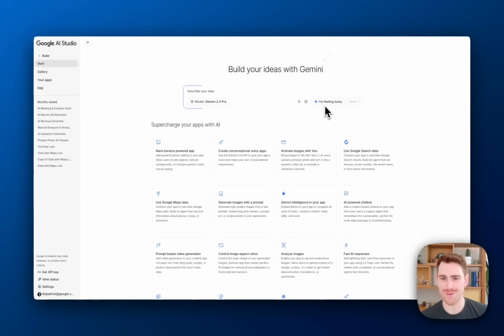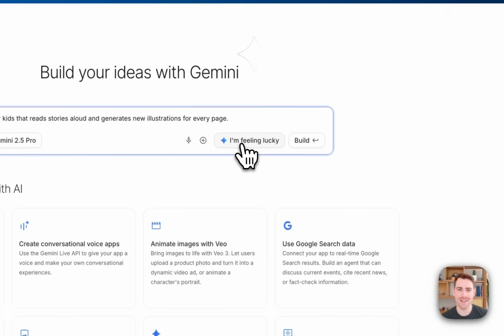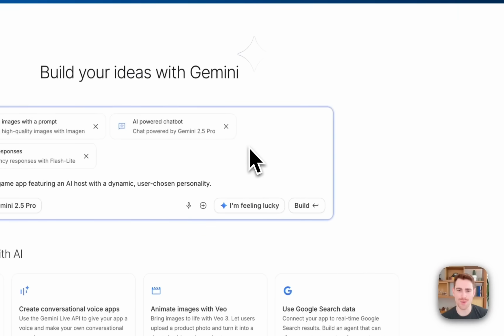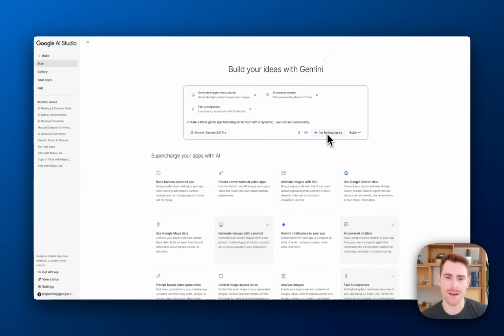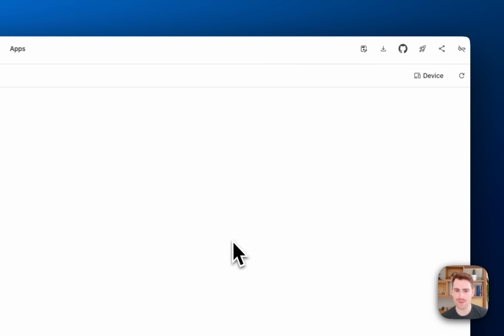So this is my favorite feature: you click on feeling lucky and we get some really, really cool different experiences, and you can cycle through different options. So let's do this. Create a trivia game featuring an AI host with dynamic user chosen personality. It's going to generate images with Imagine. It's going to use Flash Lite for faster responses. And then we'll also have 2.5 Pro. So let's build it and see what happens.